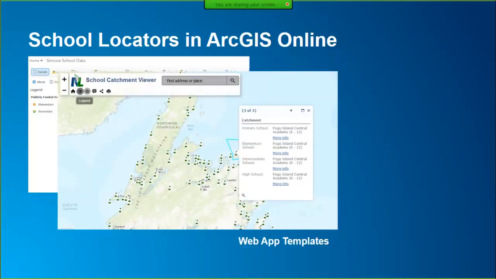Another approach here, done by Newfoundland's English School District, is to take that data and make the user experience a little richer. And this is done by using any one of our numerous web app templates that are available for free in ArcGIS Online. Here, the data is also a little more intuitive for the user because it includes the list of schools within the catchment boundary, within the pop-up.